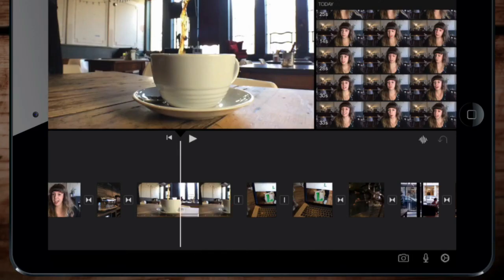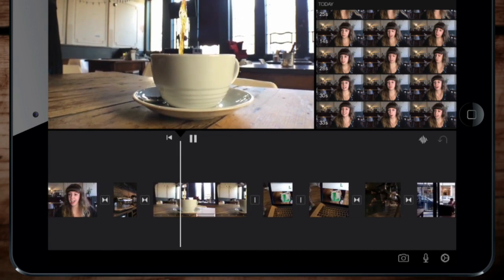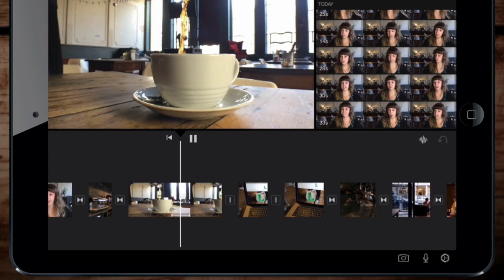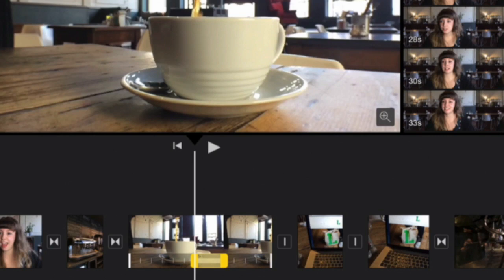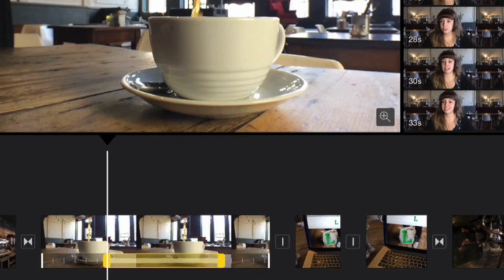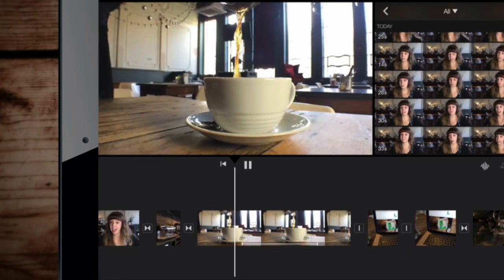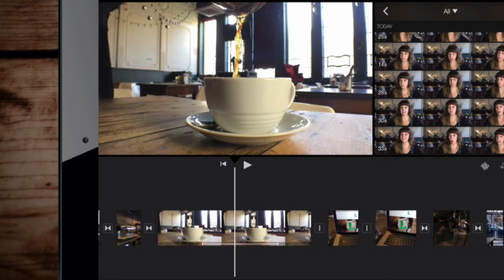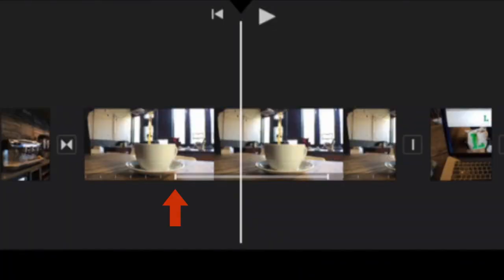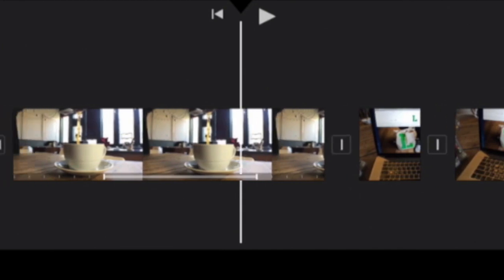So if I just push this back and play it, notice how it's gone still frame and then back again. This yellow bar here is where it's a freeze frame, and I can extend it if I want to, so I'll make that freeze frame last longer as well. So if I just stop that a moment. You can see that's the beginning and that's the end of where the freeze frame happens.